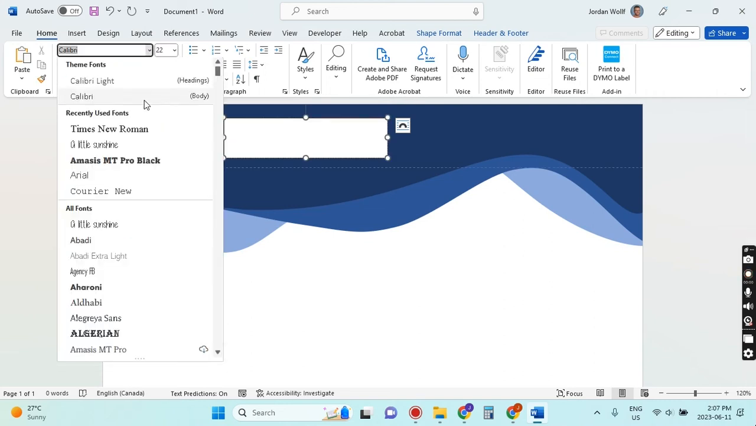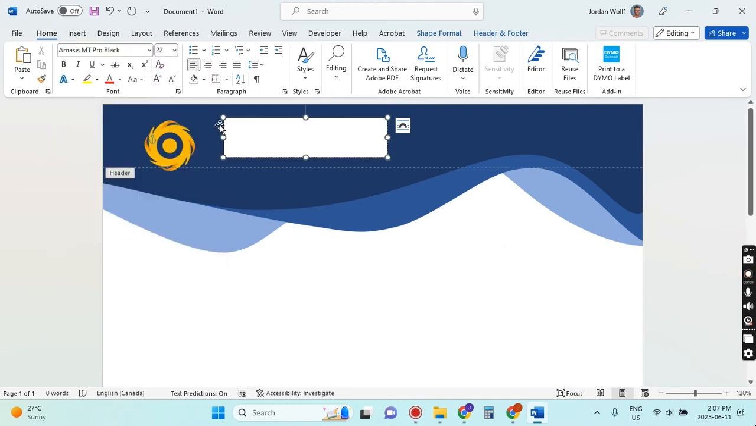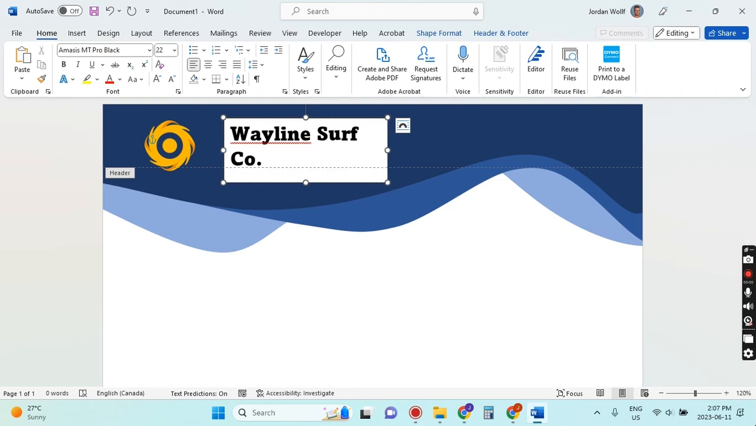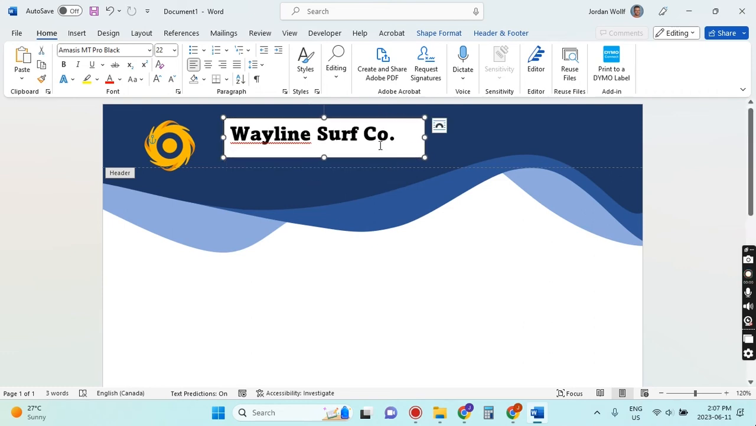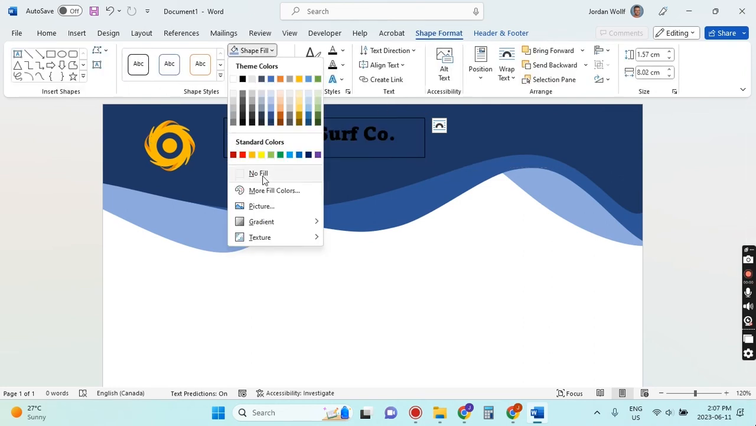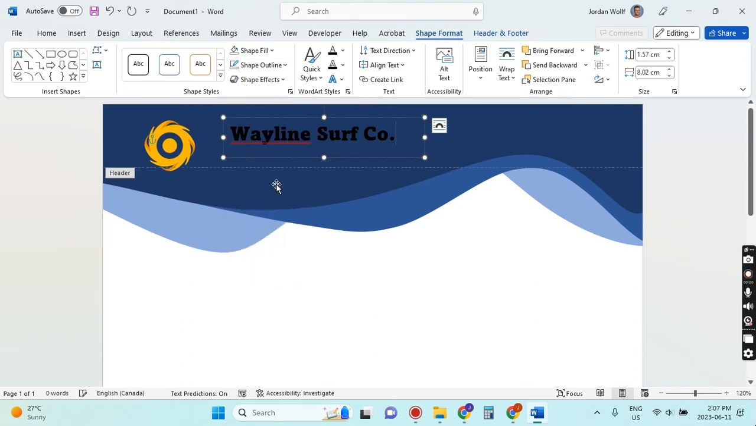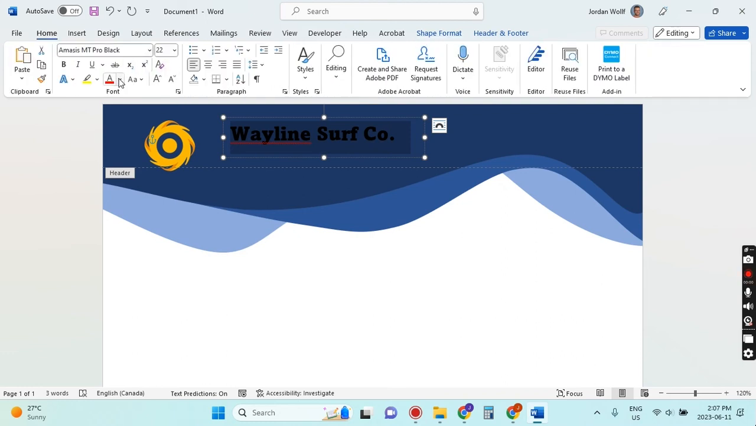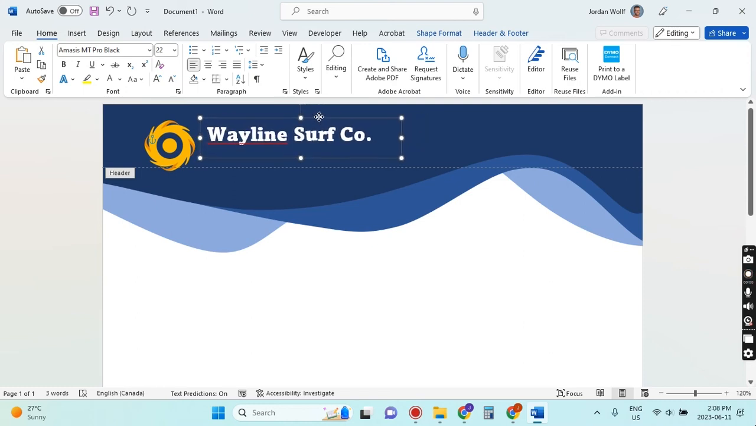For my company name, I'm going to make the text a little bit bigger and choose a new font. Then I'm going to enter my company name. I've decided to call this example Wayline Surf Co. We are a sports and leisure surfing rental company. I'm going to change the box fill to no fill and the outline to no outline so that the text will blend with my logo, and I'm going to change the font color to white so that it shows up nicely on the dark blue background.